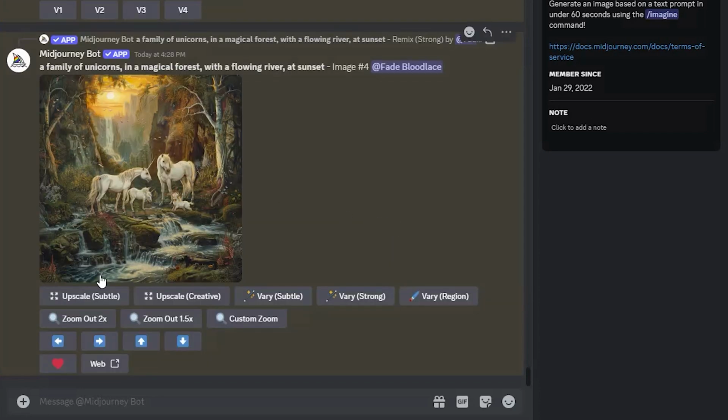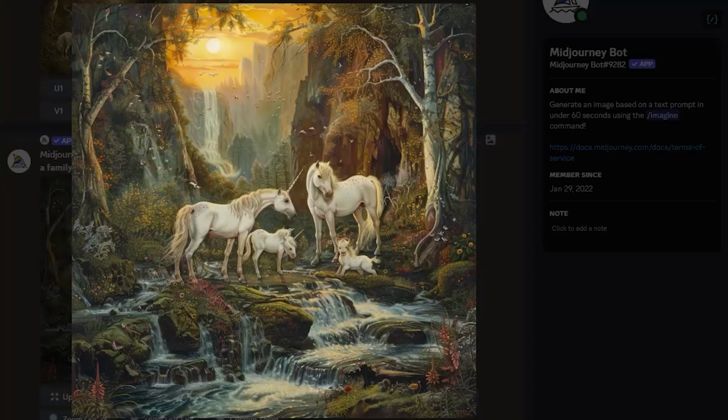Once you upscale one picture, you have a lot more creative freedom with things that you can do with it. Zoom it in, zoom it out, custom zoom, lots of things that I won't get into now, but you can really see the quality of the pictures that you can get.